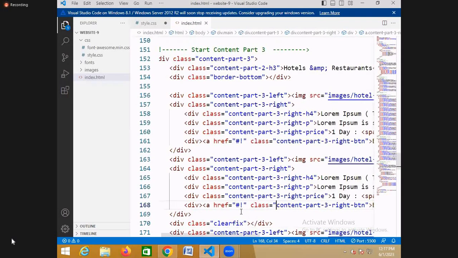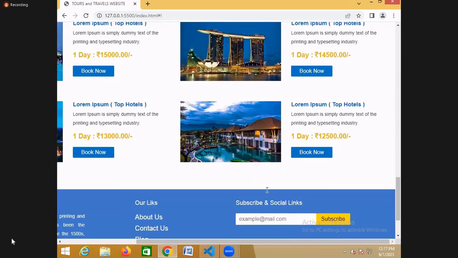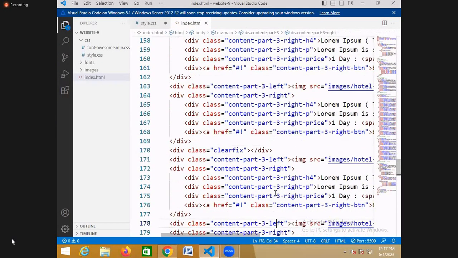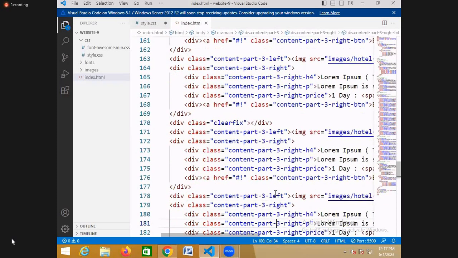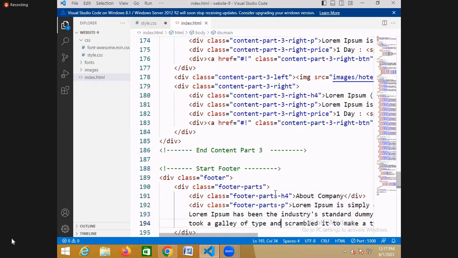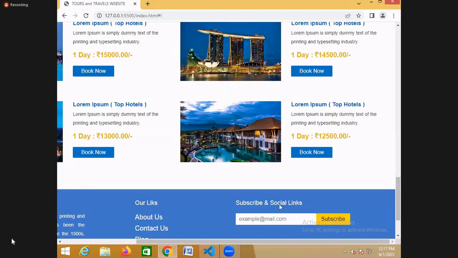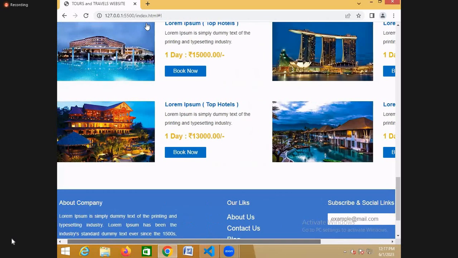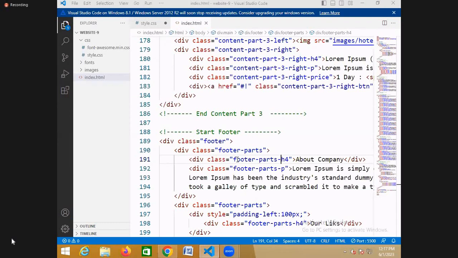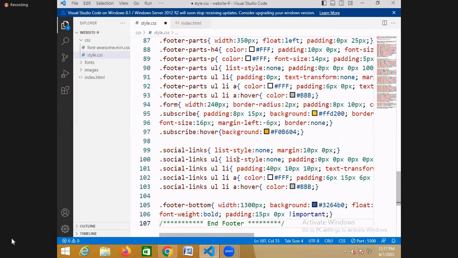Text. Okay, now how many are there here? 1, 2, 3 and 4. So this is the content part 3. Same style. And there is the end of the content part 3 and there is one more which is called a footer. Now this division is called which one? Footer is there. Now there is a class. What is the class now? Footer is there. If you do it one by one, it will become easy for you, right? So there is the footer.